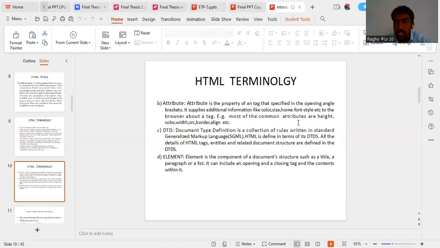So next one is elements. An element is a component of a document structure such as a title, a paragraph, or a list. It includes an opening and closing tag in it.